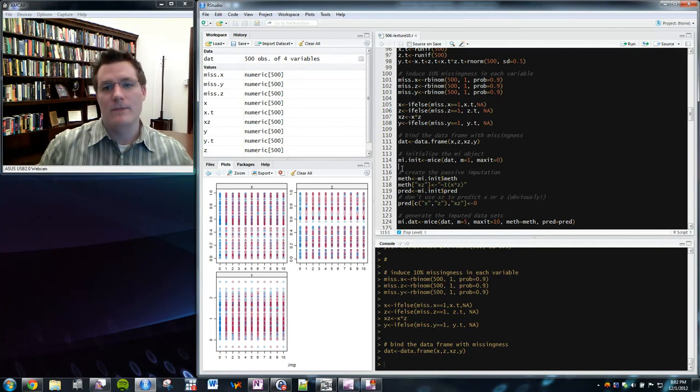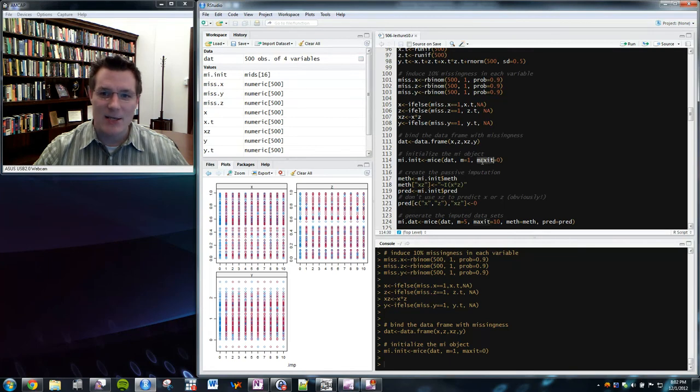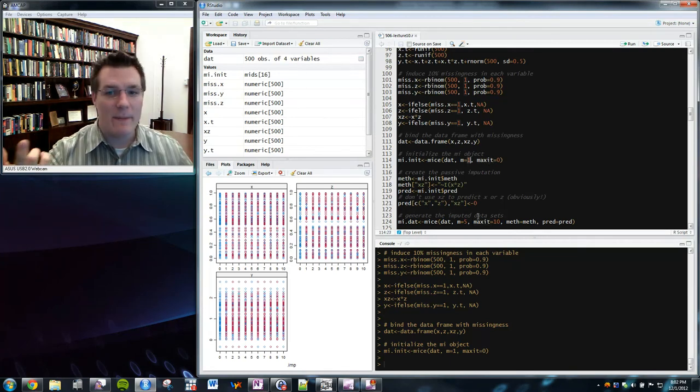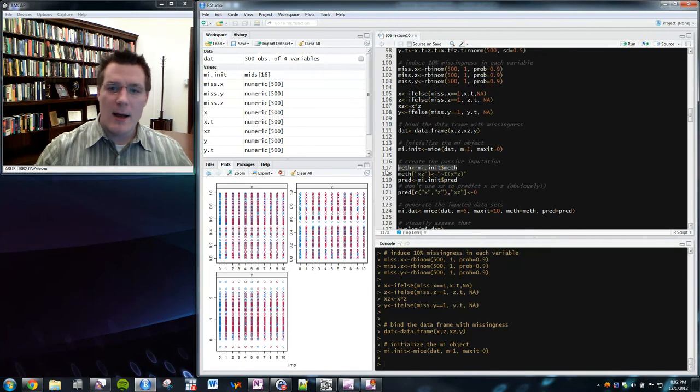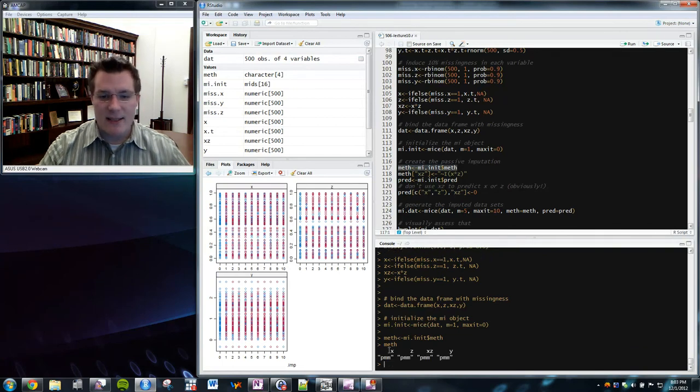We can do this in mice pretty easily. What you want to start off doing is creating an MI object that actually doesn't have any missing data in it. So in other words, we're not going to impute, we're just initializing the MI process. So set maxit to 0 and m to 1 to create what amounts to an empty MI object. A mice object has multiple characteristics associated with it. And one of them is meth, which corresponds to the method of imputation. If we just type in meth here, which is the meth object of MI init, you can see that it's listing x, xz, and y as having the method PMM. That corresponds to predictive mean matching, just like we talked about in the lecture.